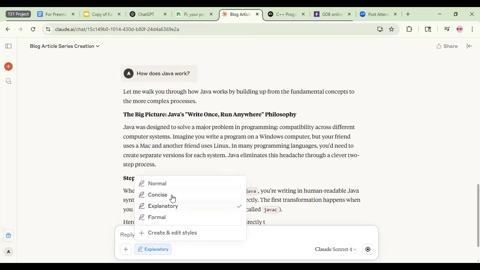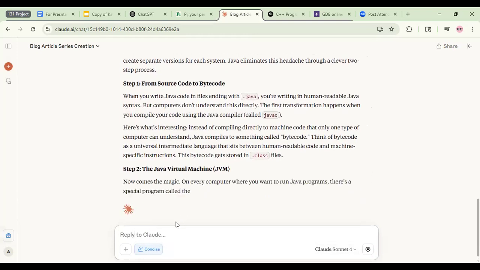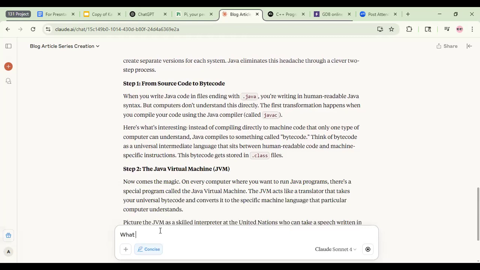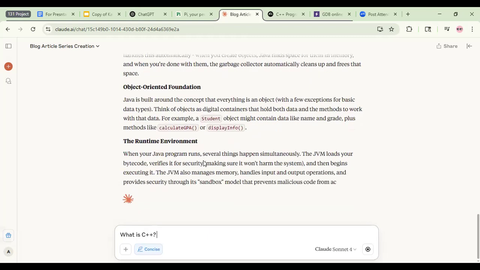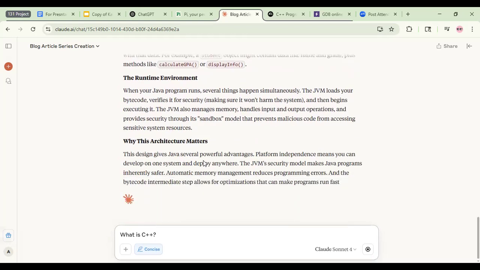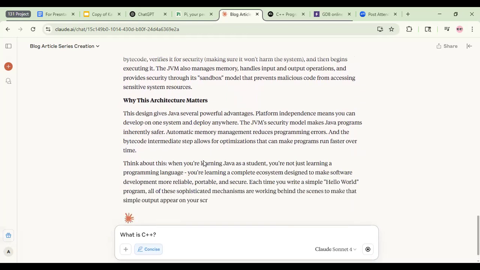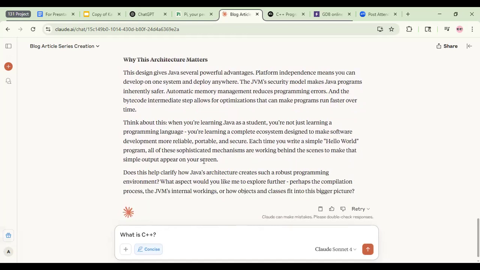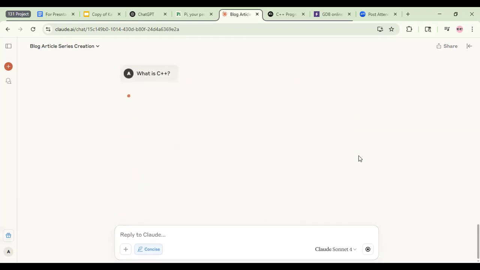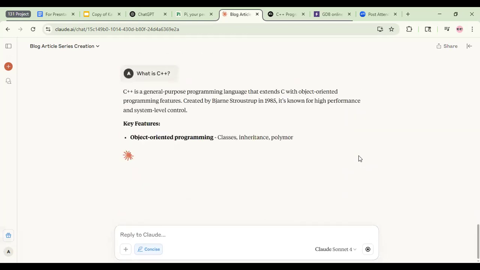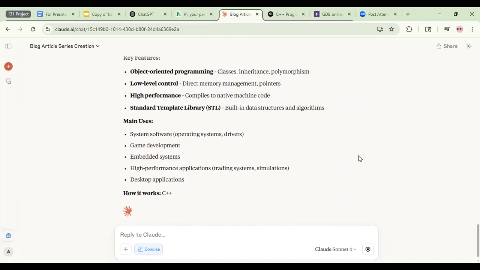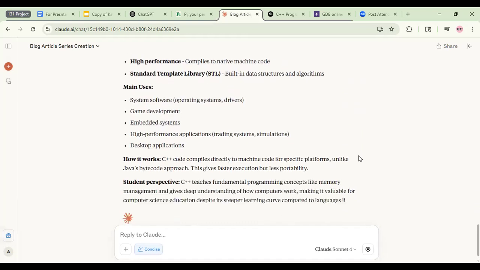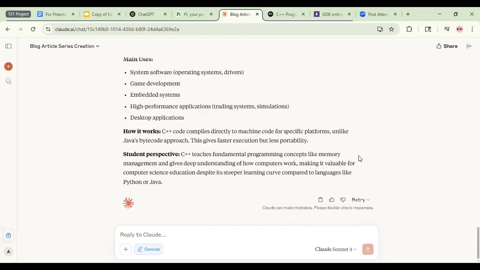Say you want something concise. You don't want anything too long. What is C++? Oh, I forgot the C part. There we go. Yeah, that's a bit more concise than this. Not as wordy, not as long.